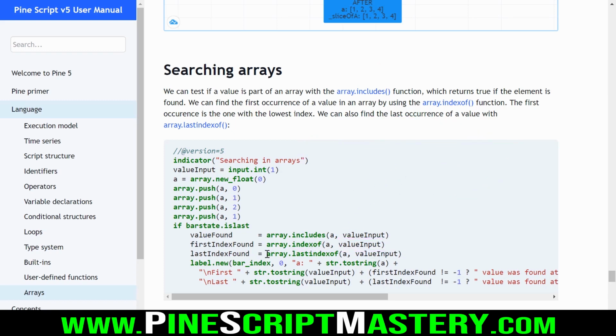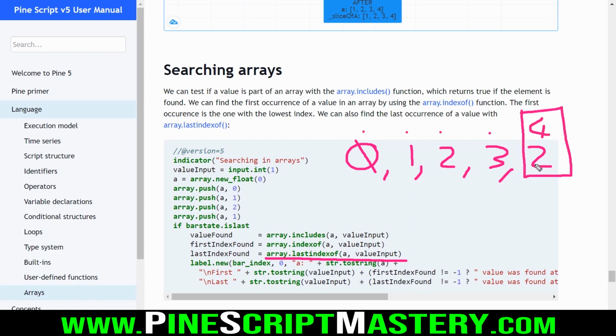And then finally, we have lastIndexOf. So this does the same thing as indexOf, except that if you have multiple instances of the same value in your array, so let's say we had an array of 0, 1, 2, 3, 2, and we used the array.lastIndexOf function, and we passed in the number 2, this function would return the index of 4, because that is the last index of the value 2 in our array.